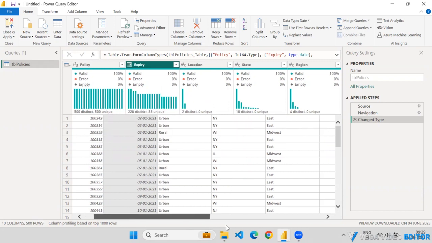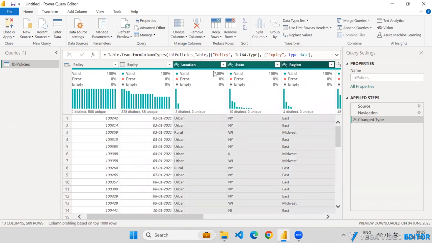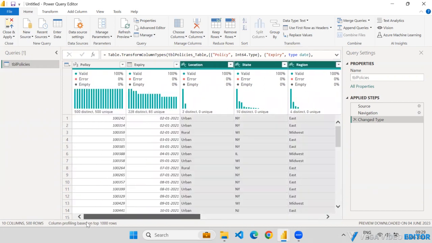Suppose you have 100 or 200 columns, and you want to keep only two or three of them. You want these three columns only, and not all the rest. Instead of selecting all the other columns, you can select only the columns which need to be kept, go to Remove Columns, and there is an option called Remove Other Columns. I will simply click on Remove Other Columns.